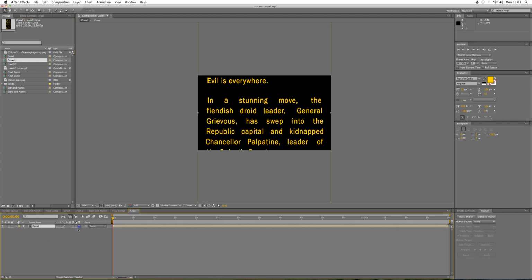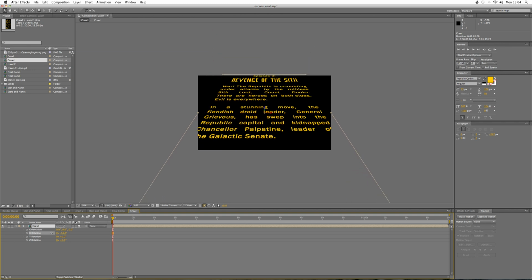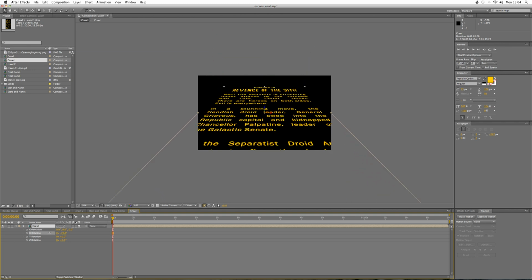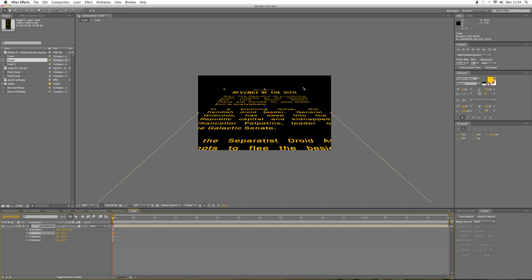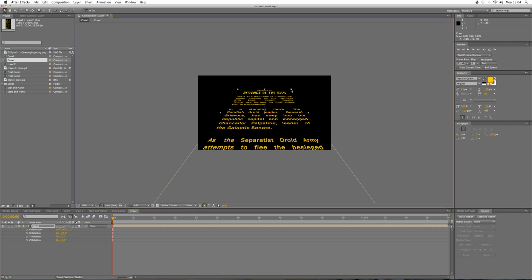Set it to a 3D layer. If it's not up, you might have that, so just click toggle switches mode or hit F4 if you're not on a Mac. And press R and set X rotation. I'm going to change it to about minus 70. Minus 72, there we go. You want to make sure that it's completely to the edges of the screen.